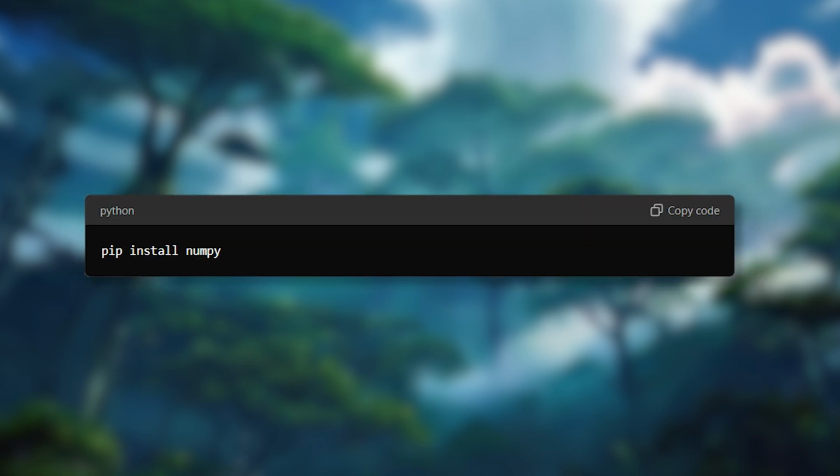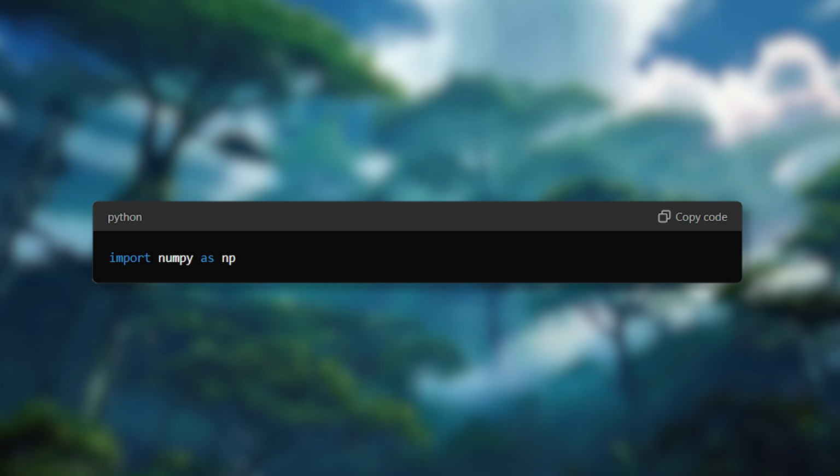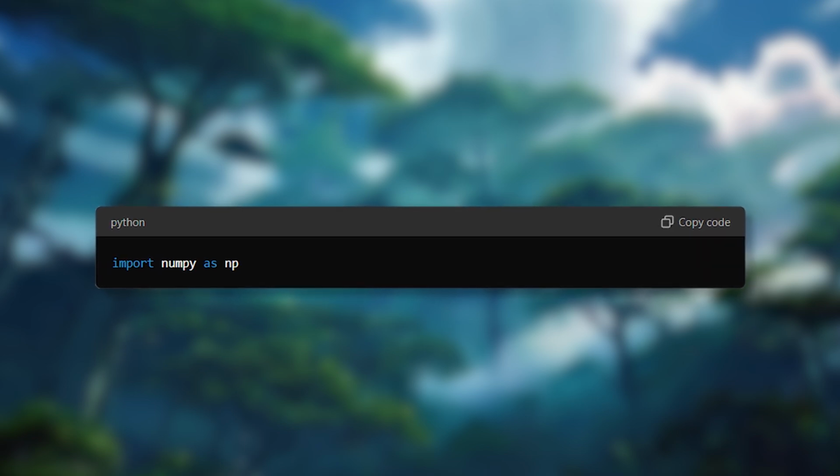Make sure you have NumPy installed. You can install it using this pip command. Start by importing the random module from NumPy using this command.